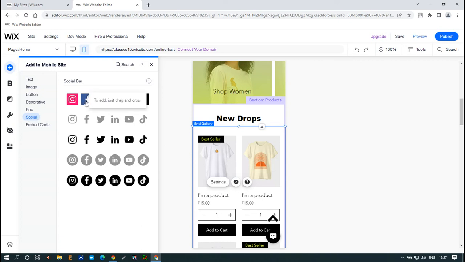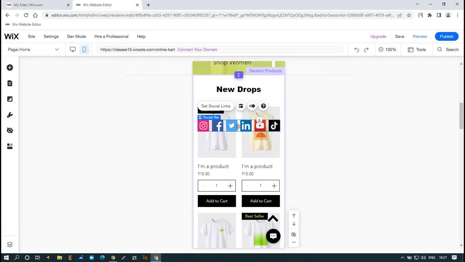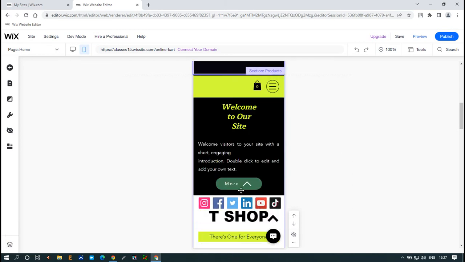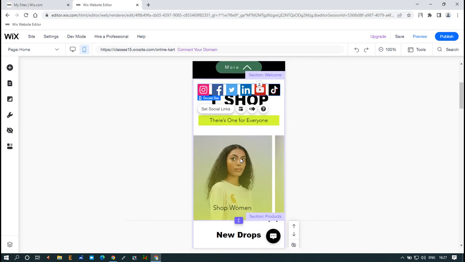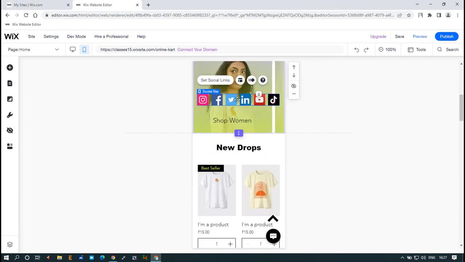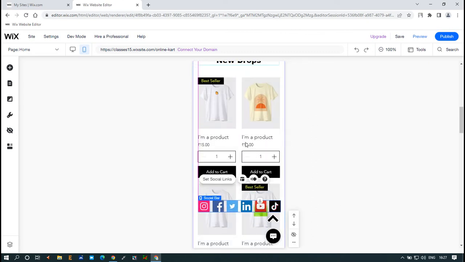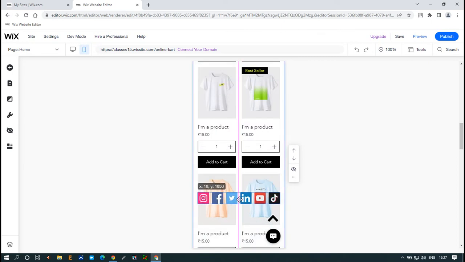I will add some social icons here. So I'll go with Instagram. All of these, Instagram, Facebook, Twitter, LinkedIn, YouTube, and TikTok icons are coming. You can adjust these things at the bottom of the screen. I'll just take it to the bottom. So drag it to the bottom side. Near the footer we can add these icons.